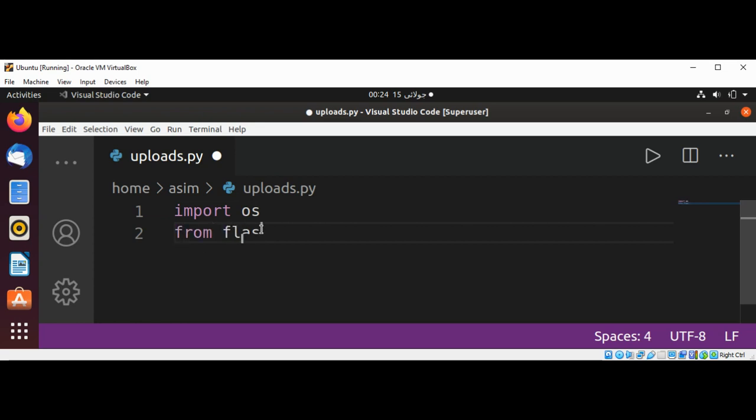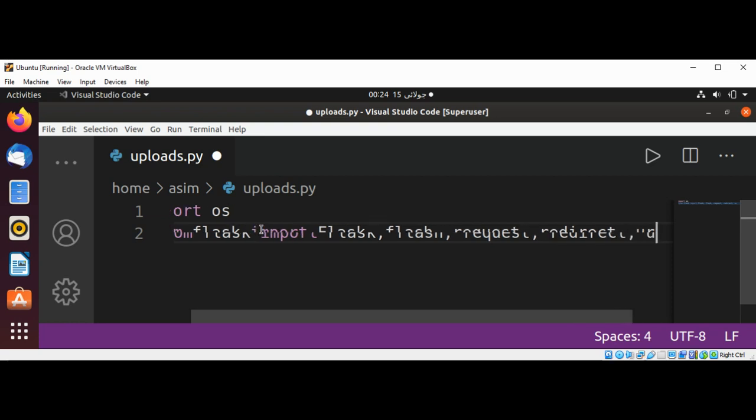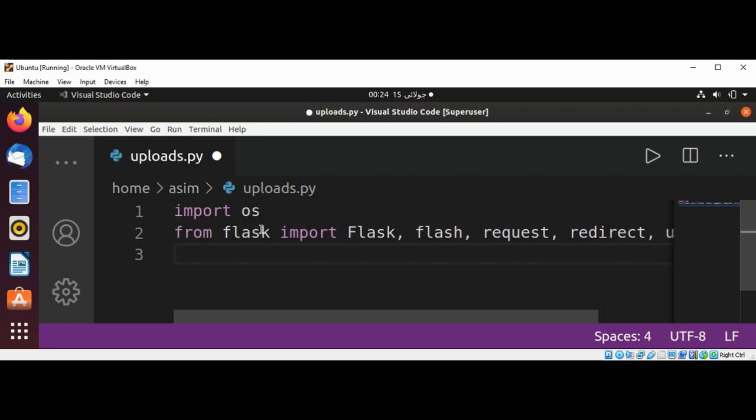From Flask, import Flask, flash, request, redirect, url_for, and from utils import secure_filename.